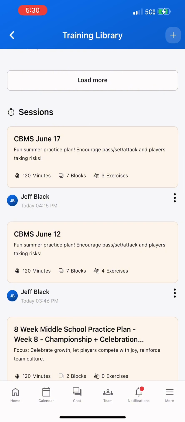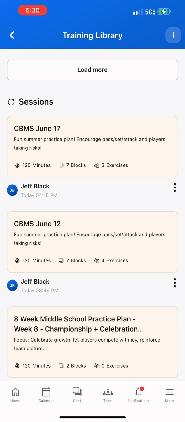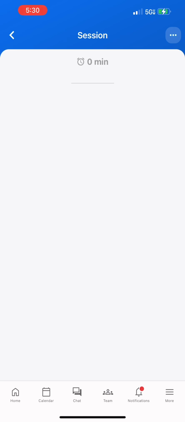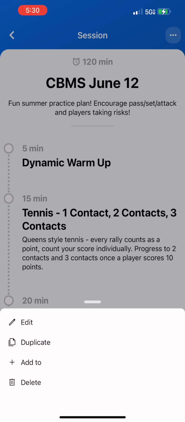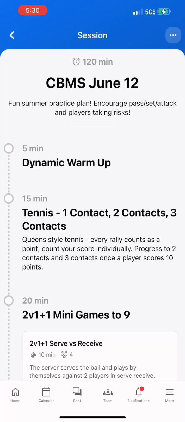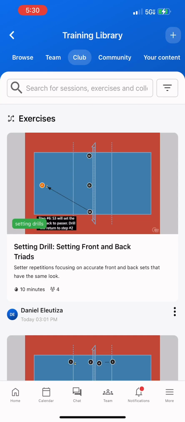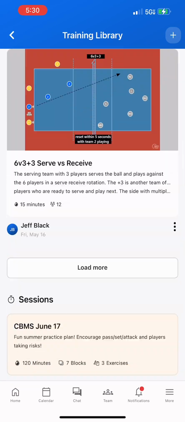These are the sessions, which are essentially your practice plans. You can see that's the practice plan that I ran today at Cherokee Bluff, and then the practice plan coming up for the 17th. You could duplicate this. I could add it to a different collection or where I wanted it to.